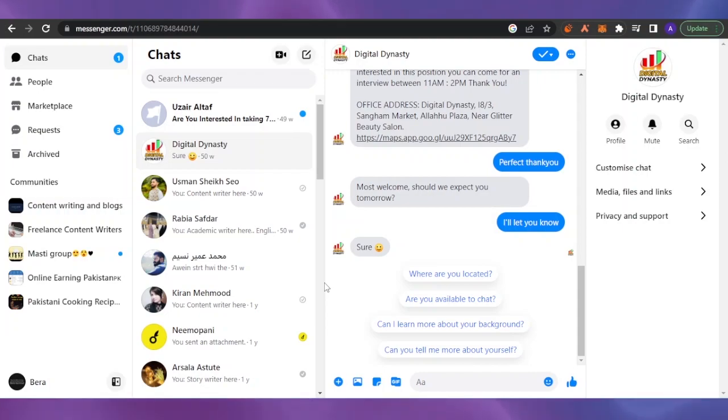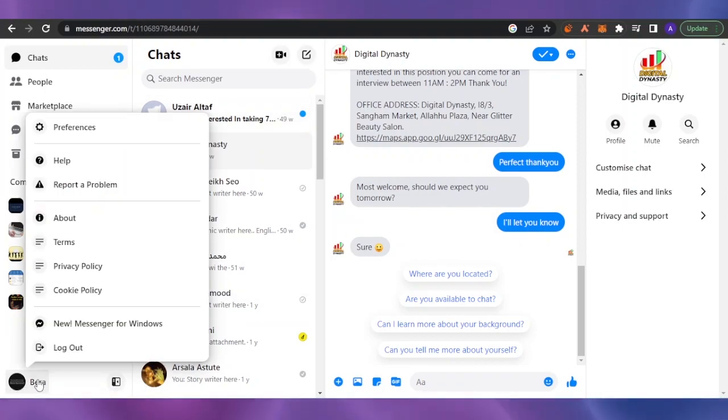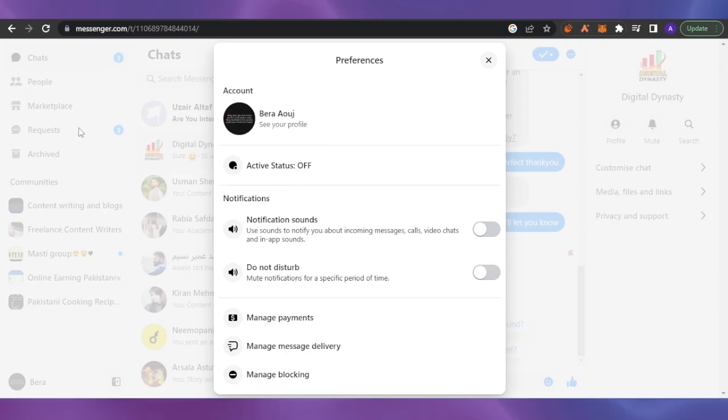First of all, let me tell you that Messenger is linked to Facebook. So when you deactivate your Facebook account, then your Messenger is automatically deactivated. But if you only want to deactivate or stop using your Messenger, but you still want to use your Facebook, then what you can do is go to messenger.com and then go to your settings, and here you're going to see an option which says preferences.